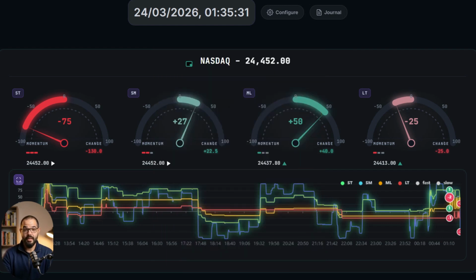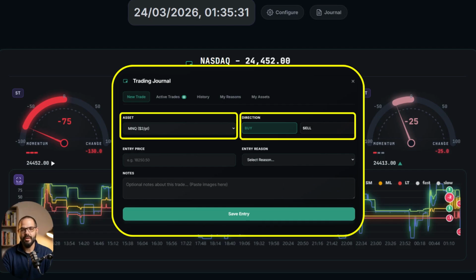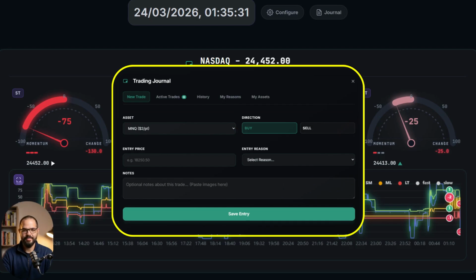But having the right data is only half the battle. To become a truly professional trader, you must track your performance. That's why we've built an integrated trading journal right into the system. Using it is straightforward. Open the journal and click New Trade. Select the asset you traded and mark the direction, whether you went long on a buy or short on a sell. Log your exact entry price.